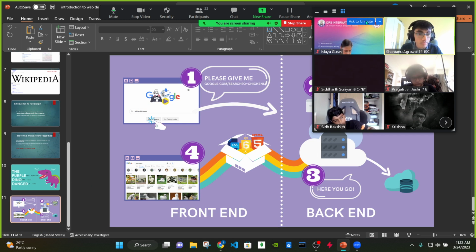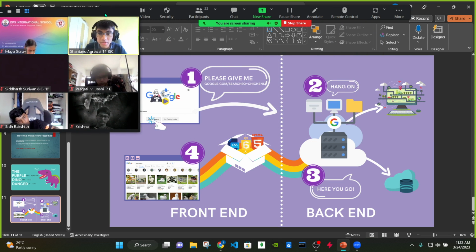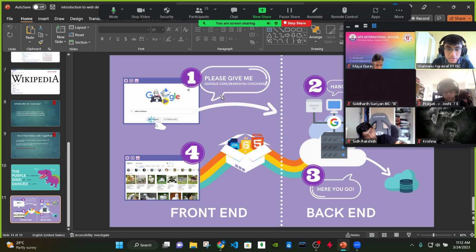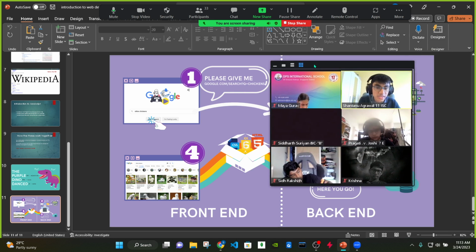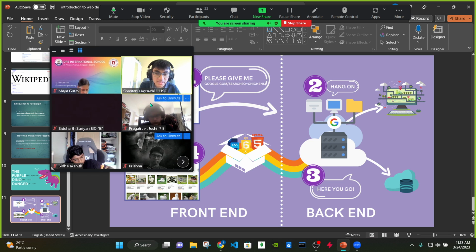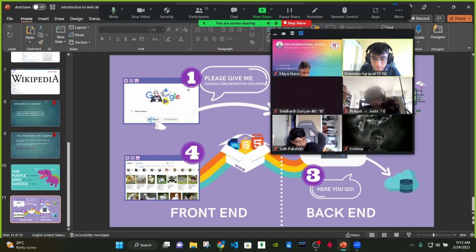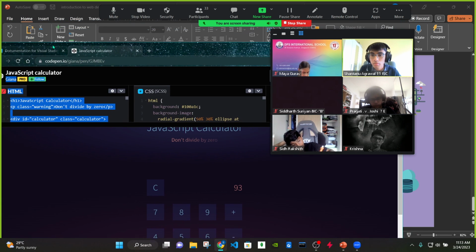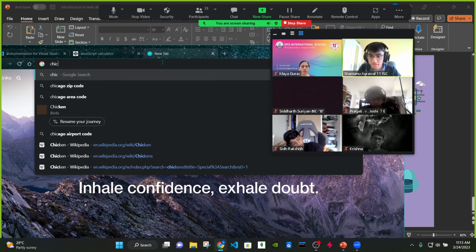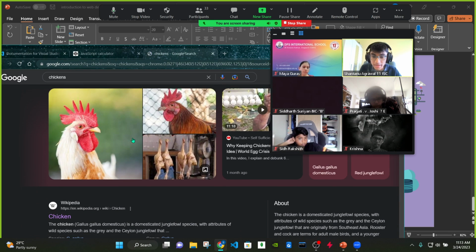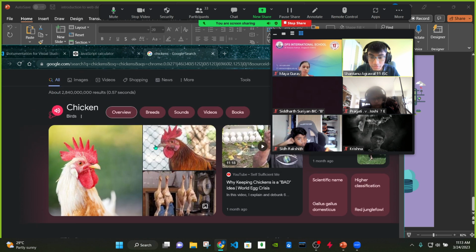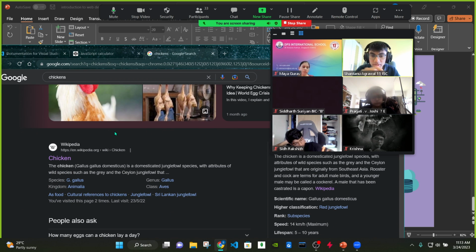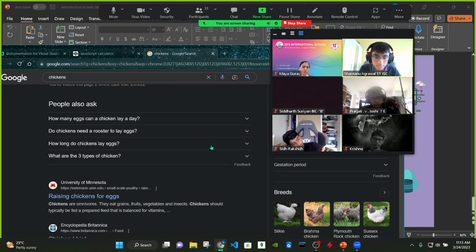In this course, what we're going to be doing is learning front-end development. When you go to Google and you search for chickens, the request is sent to Google servers, and then it sends you a website back. This website you get back is rendered using HTML, CSS, and JavaScript. Google's algorithm decides what to display, and that algorithm is written using JavaScript. So it's very important for you to learn how HTML, JavaScript, and CSS work. This is how it works.